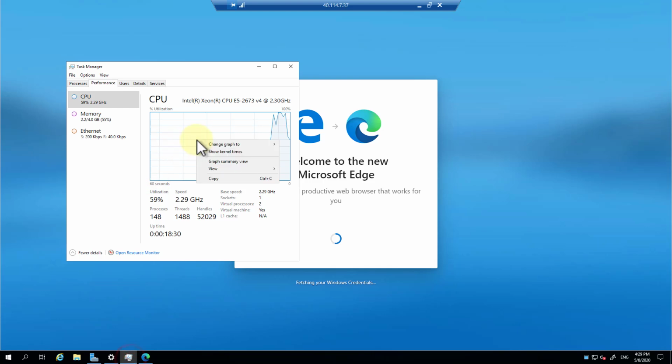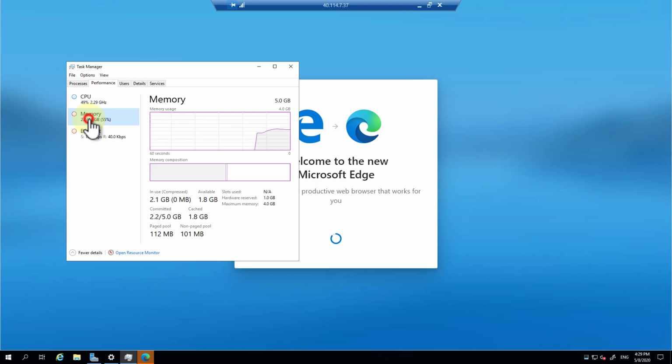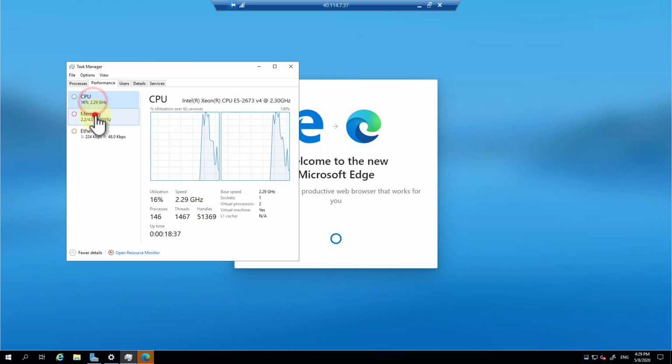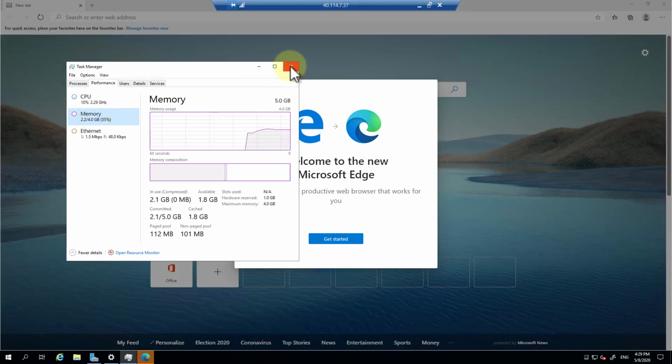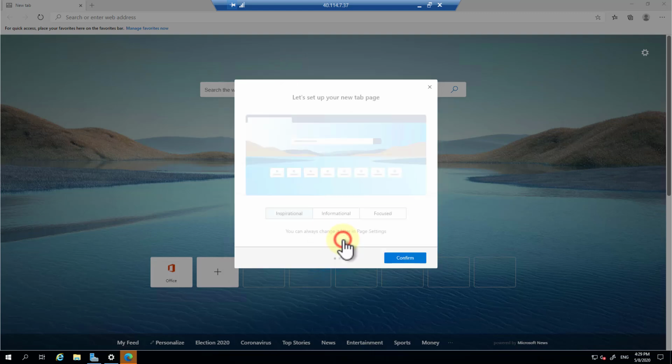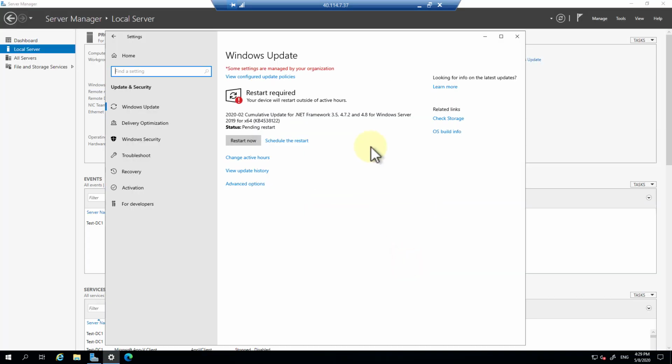Actually, I'll just bring this back up. Right-click and I can select Logical Processors, and you can see I've got two. See my memory being used. Yeah, so it's a pretty decent, it's an acceptable machine. Let's go from there, get started, confirm. Okay, so at this point, I'm going to restart.